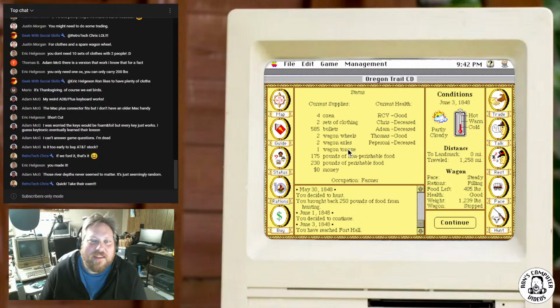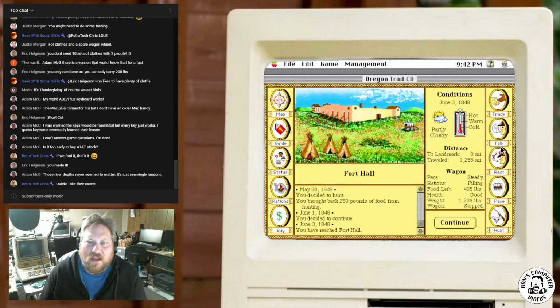So, all right. We are still doing okay. We only got the 1 wagon tongue left. So, let's see. We got a ton of bullets, like just a ton of bullets. Okay. So, I think we are ready to proceed. Maybe we should talk to people.